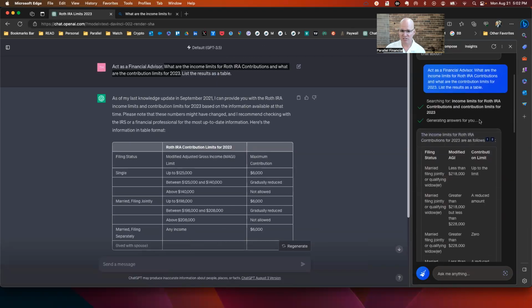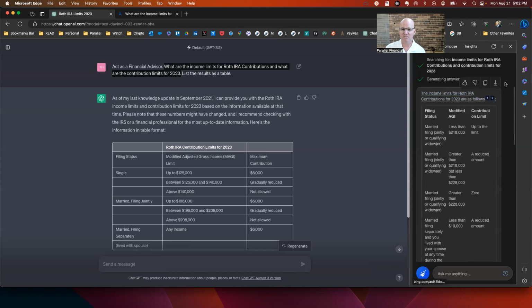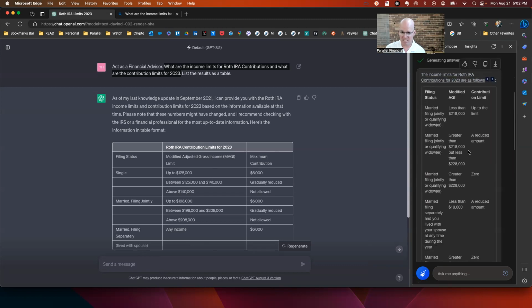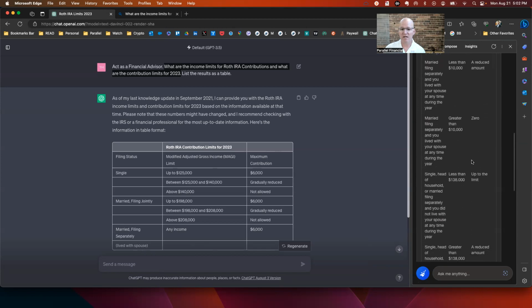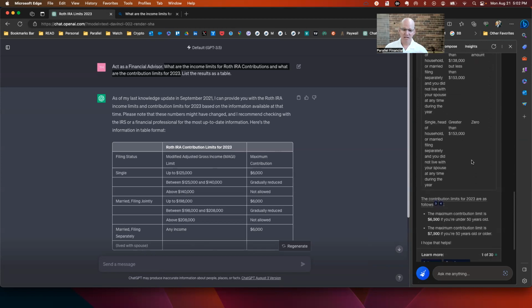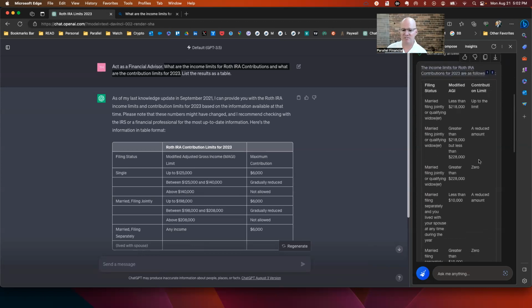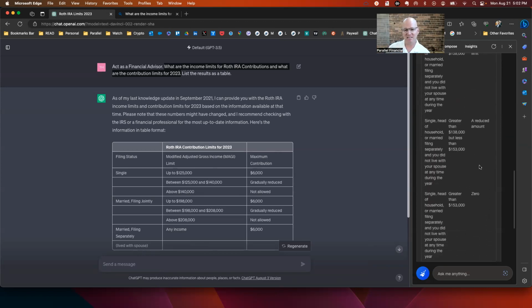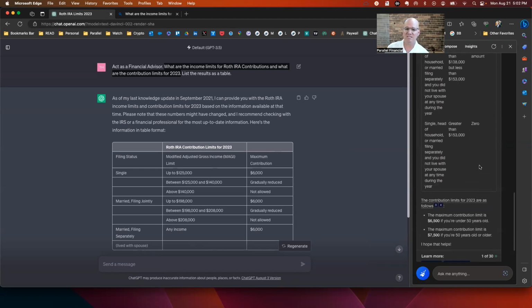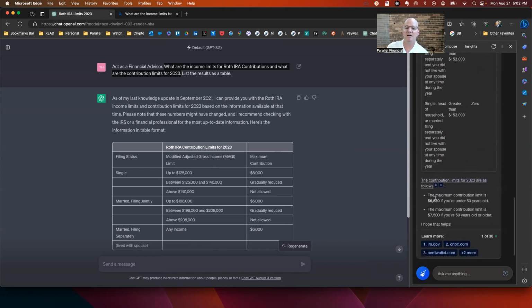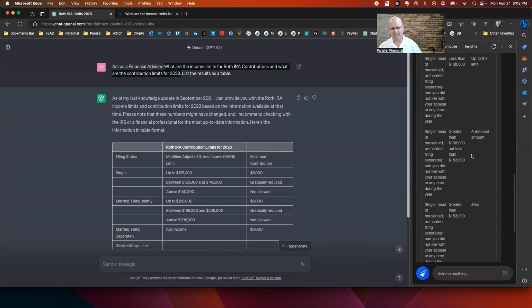It said searching, generating answers. And the income limits are as follows. And it's giving me now correct numbers for 2023. It was a little annoying for me because it was like, what's the contribution limit? Up to the limit, a reduced amount, zero, whatever. So I'm not getting necessarily the best results I wanted to get, but it is listing it as a table. But at the bottom, it says the contribution limits for 2023 are 6,500 and 7,500. So it is correct on that. So it's actually giving me real time data here for that.